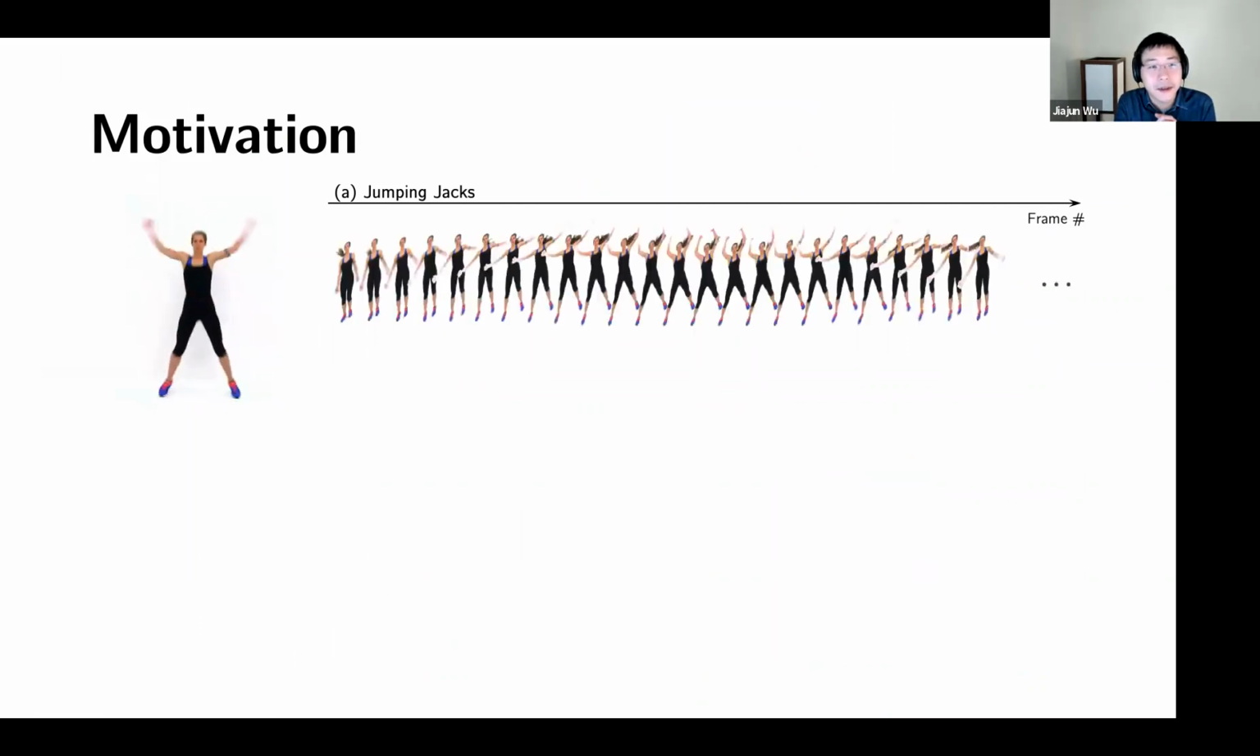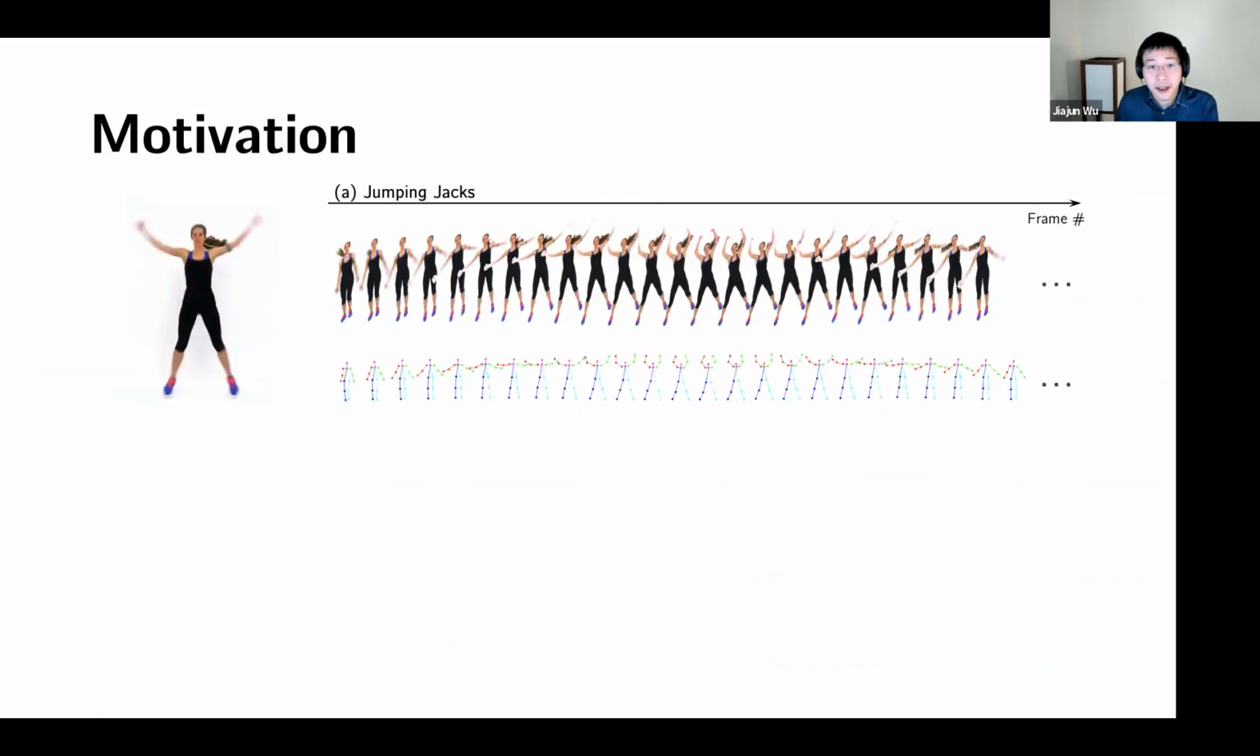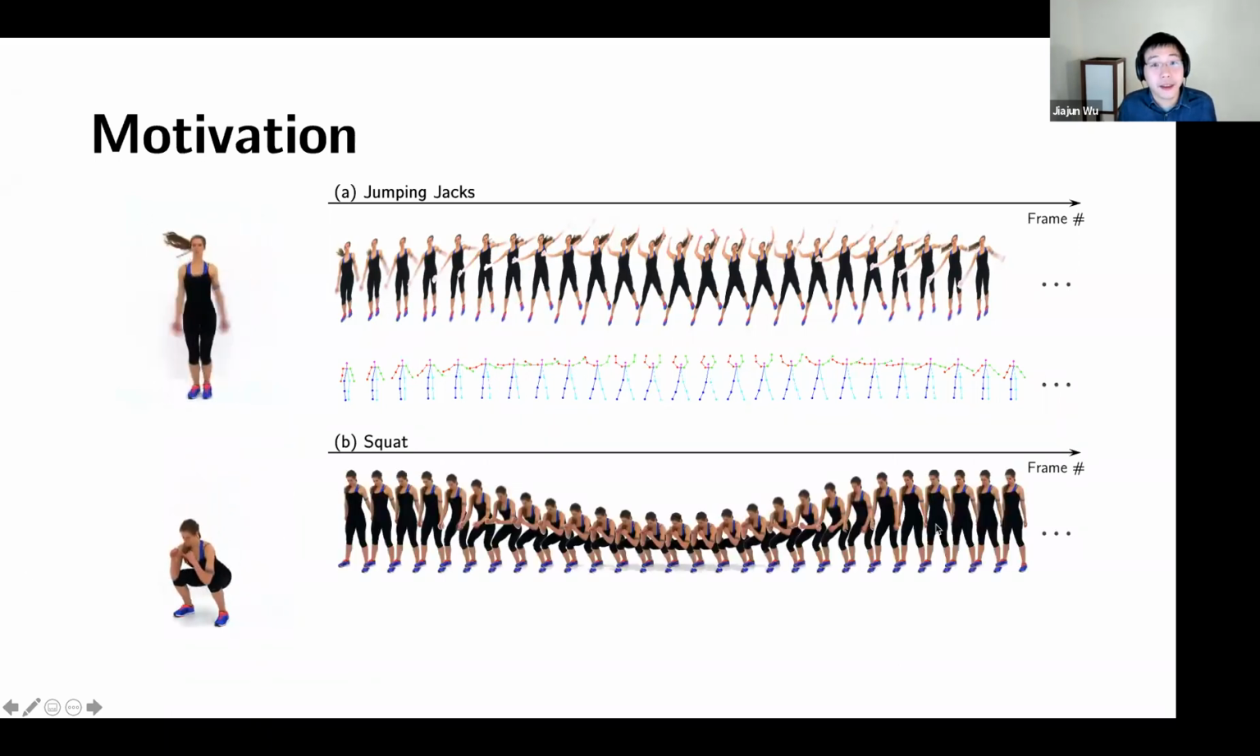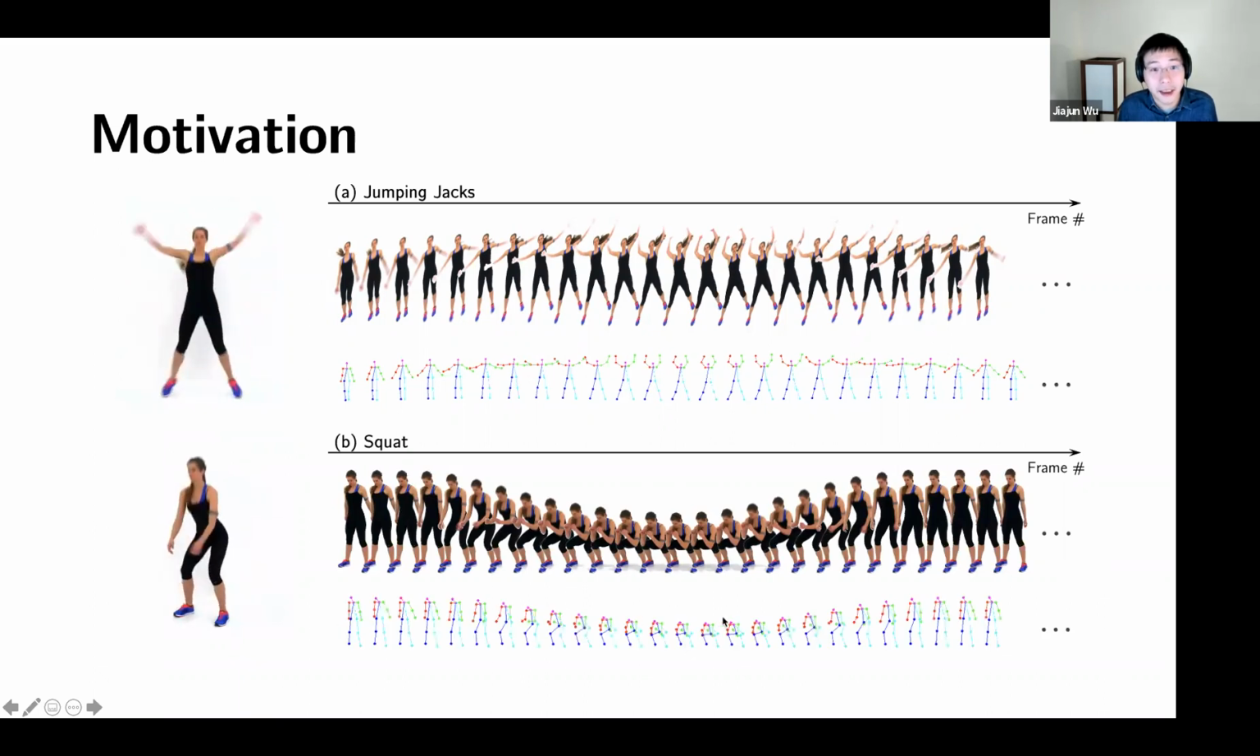If I decompose the motion into different frames, I can estimate or infer the poses of the humans over time, and you can see that there's very strong regularity in the motion, actually also in the trajectories of the key points. This is the case for jumping jacks. This is also the case for the squat example. Again, I decompose into different frames and do pose estimation, and there's a very strong regularity.